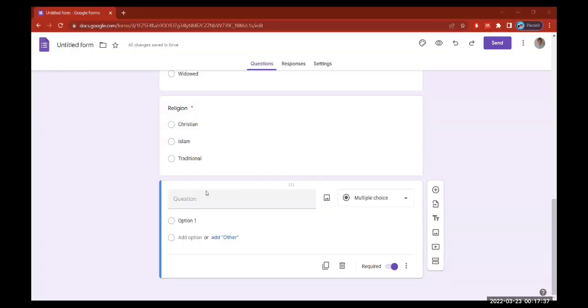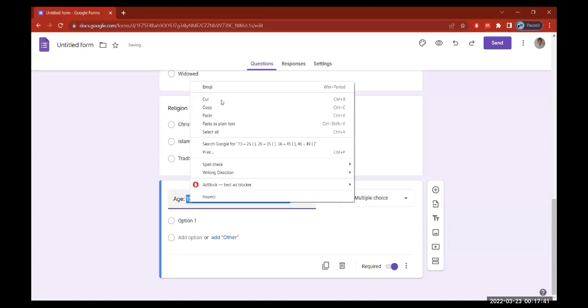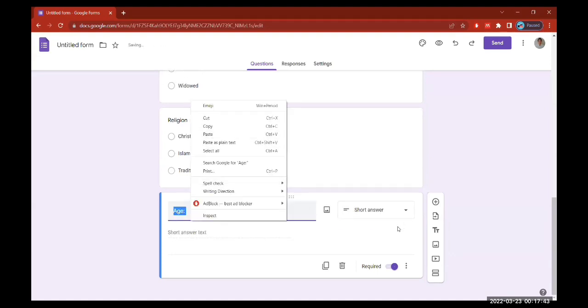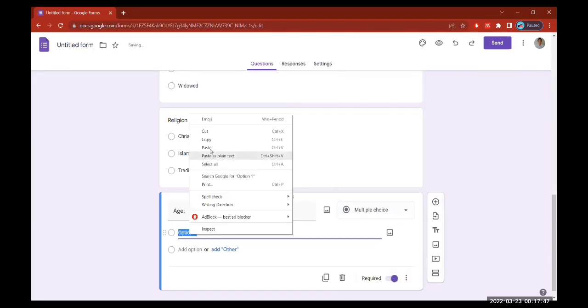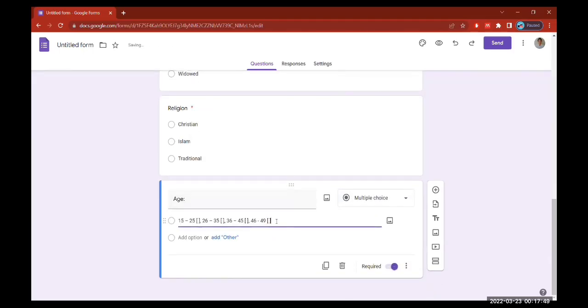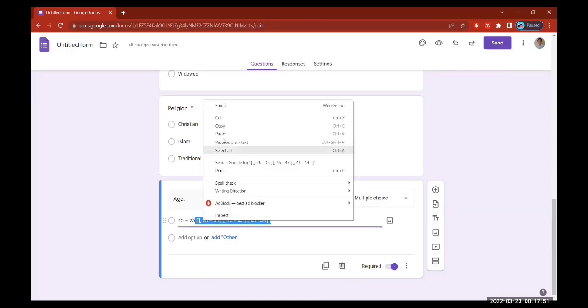So we put age here. Paste. We just copied it, then cut this off and put this on the option. Remember, not short answer. It will automatically give you a short answer, but return back to the multiple choice. And then these are the brackets of your multiple choice.